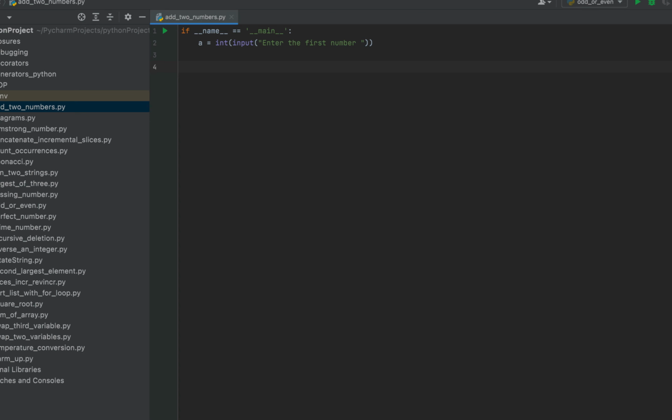We'll declare another variable b and store the second number taken from the console in this variable. So let me copy this from here and paste it over here, because the only thing that we need to change in this message is replace first with second. Okay, so the code to receive the two numbers from the console is complete.